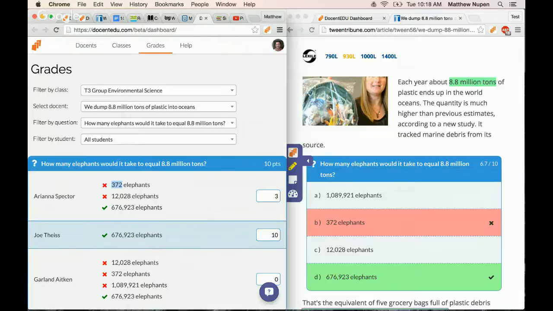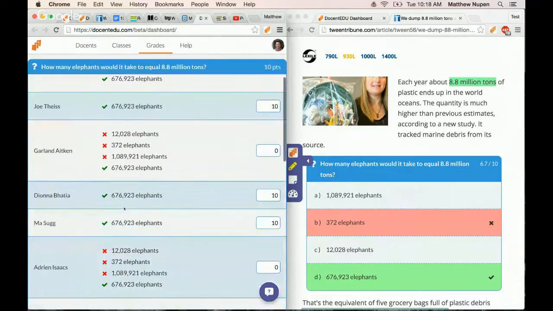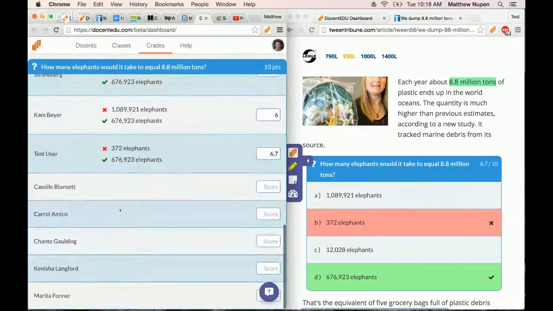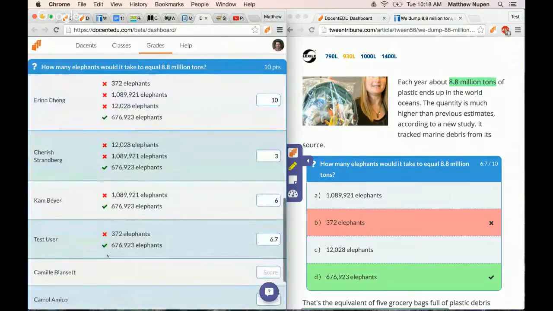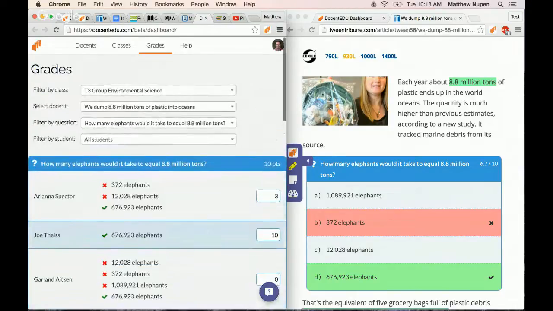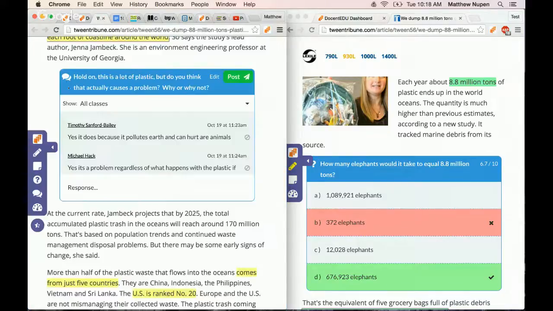So this turned out to be a really good question, where Ariana now gets instant feedback on what the correct answer is. And I, as a teacher, am looking at my dashboard and seeing what they've selected. So I can go through and see all of these. Here again, I can see for test user that first I selected 372 and then 676, and that's what it shows me. And then it auto grades it as well. So it's pretty great. Now, one of the other things that I can do is view those student annotations.